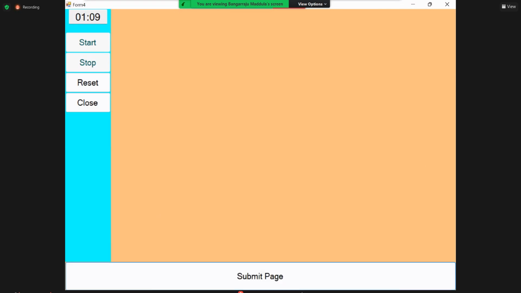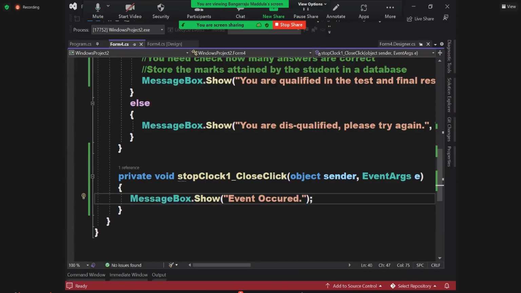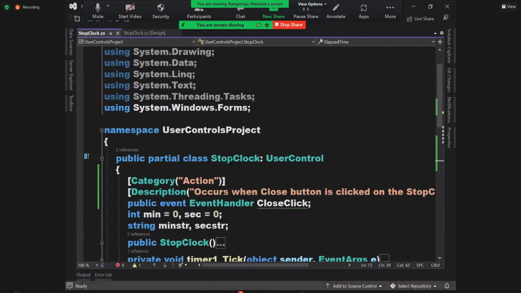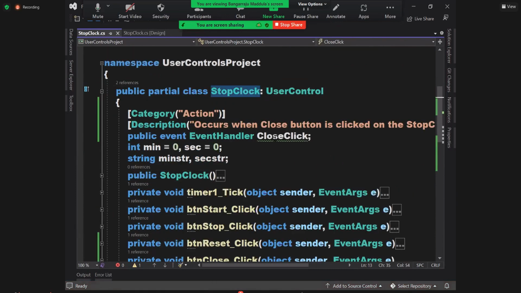Simply see, what did you do? In the class, which class? Stop clock. You defined an event called close click. What is the link between close click and the close button? Tell me. Is it clearer or not? There is no link at all.